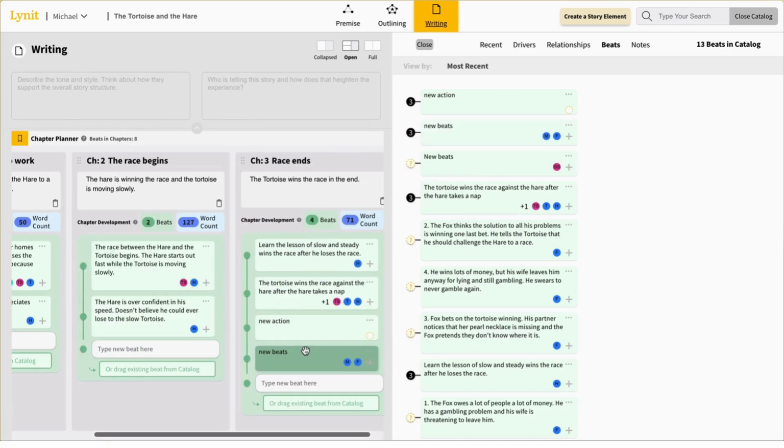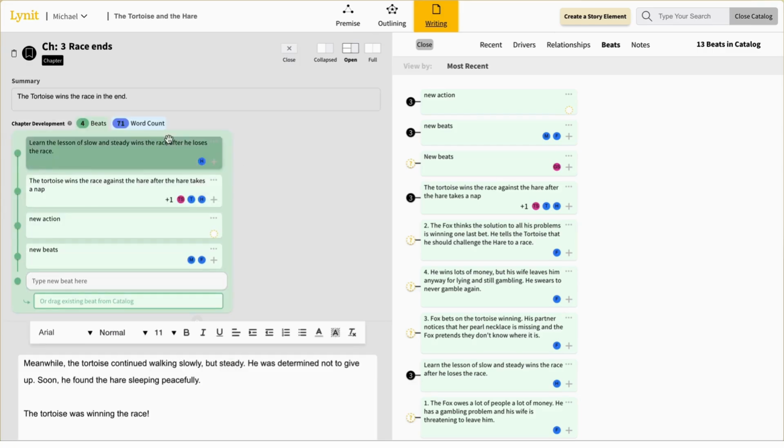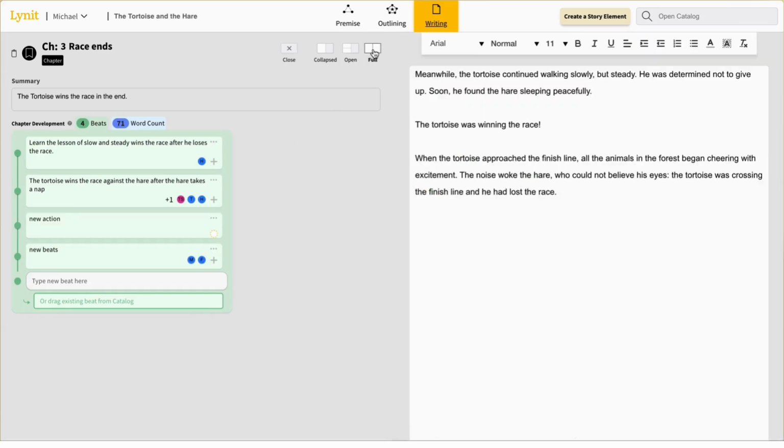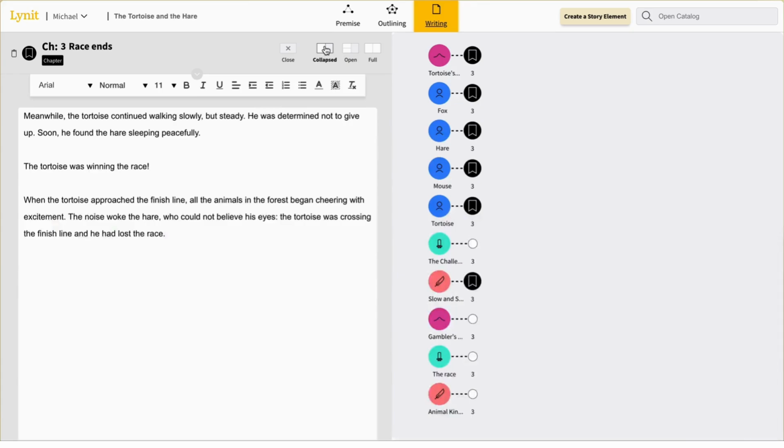And then it's there. And then when we're ready, we can enter a chapter. We'll have our beats here, and we can begin writing. We can focus and only look at the beats and the chapter text, or if we want, we can just have the chapter text and a visualization in order to keep in mind who's there, but focus on the writing. And that's the basics of Lynit.